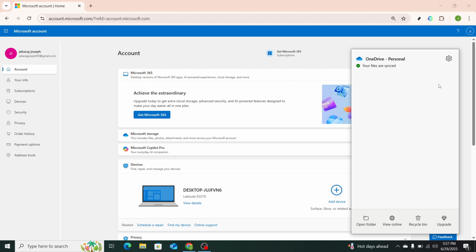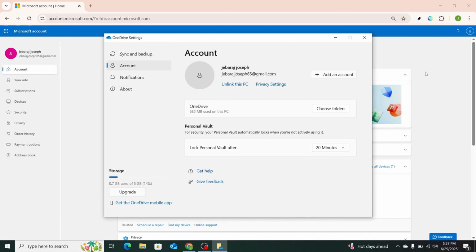Clicking this icon will open a small window that displays some basic information about your OneDrive account, such as recent activity. Now, direct your attention to the top right corner of this window, where you'll see a gear icon representing settings. Click on that gear icon to continue. Upon clicking the gear icon, a drop-down menu will appear. From this menu, you need to select Settings. This will open a new window on your screen.